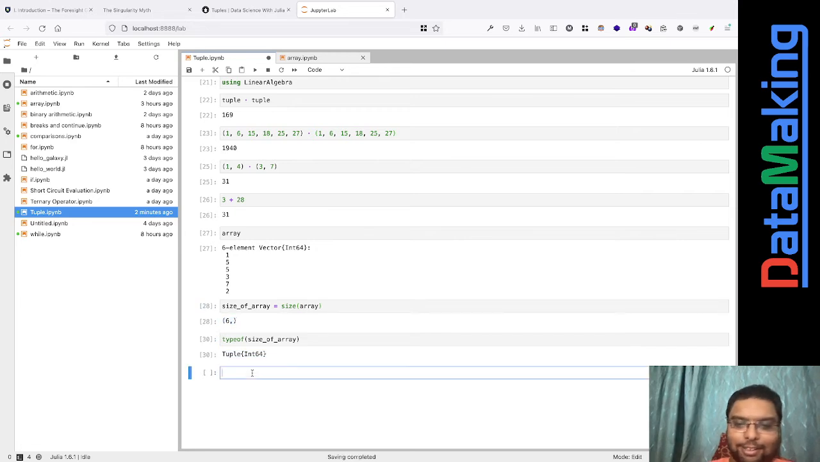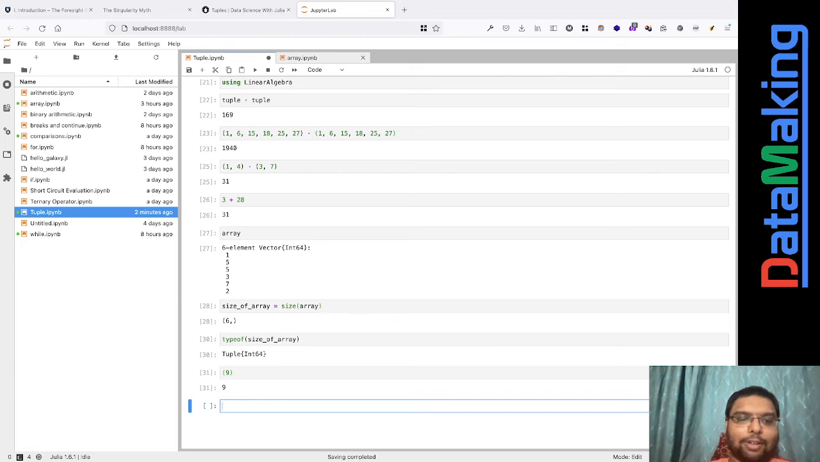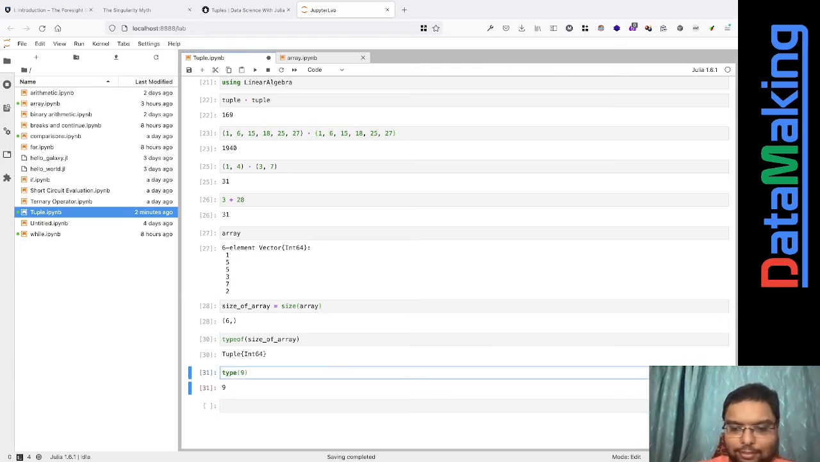You can't have a one-element tuple, right? You can just put something like this and say it's a one-element tuple. It's not. If you put type of this one, no, it's not a tuple. It's just an integer. That bracket just gets evaluated and it just becomes plain 9.